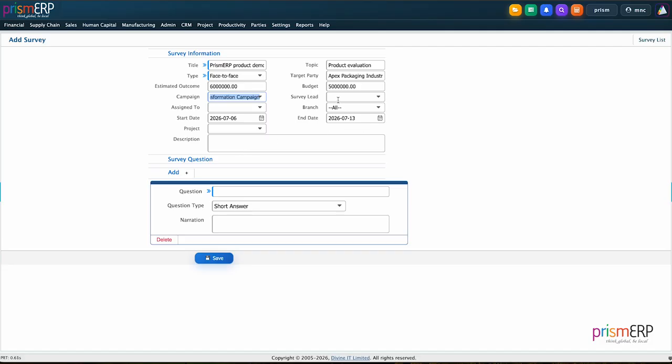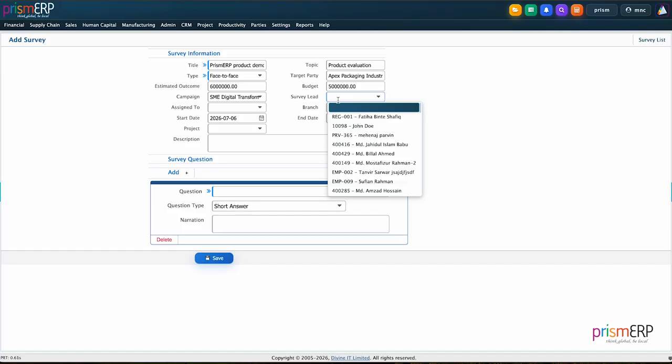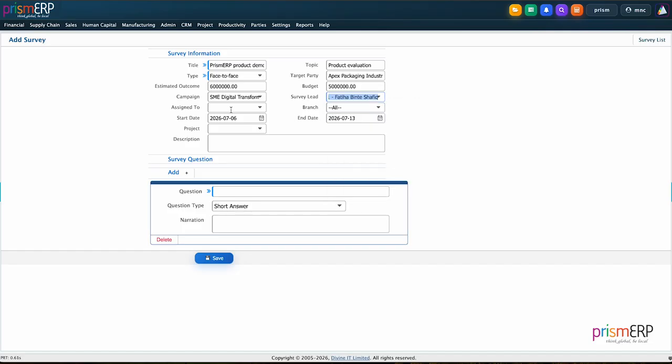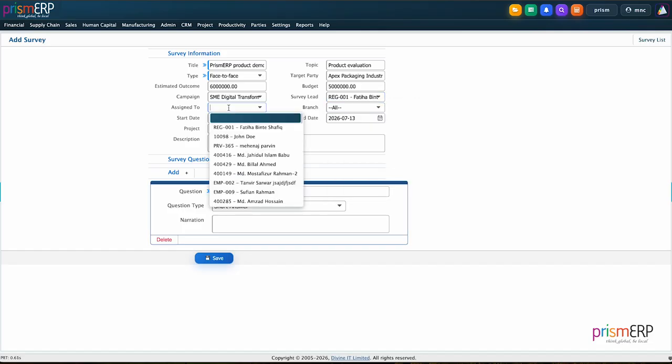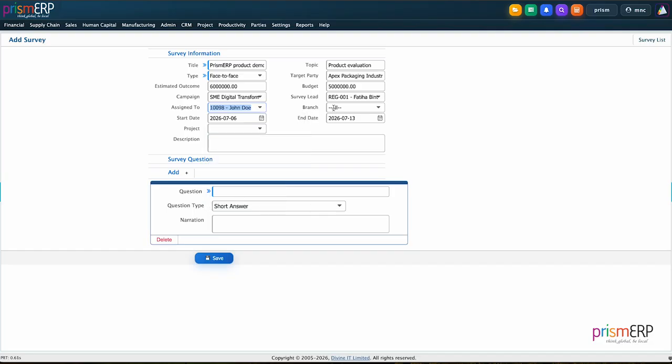Next, select the survey lead. The survey lead is responsible for managing the overall survey process. Select assign to. Select the branch. Set the start date and end date. If the survey is related to a specific project, select the project. Enter a description if required. Now let's start the survey questions.